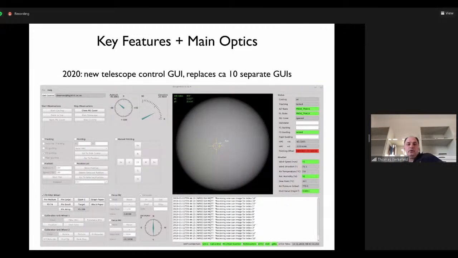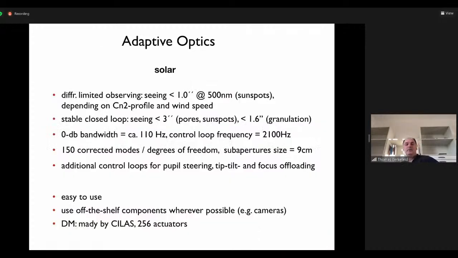We have a new control GUI for the telescope that replaces about 10 separate GUIs. It's much easier to use now. A few parts are still missing, but only a few, and it's really fun to use now. Then we have an integrated adaptive optics system that feeds all instruments.